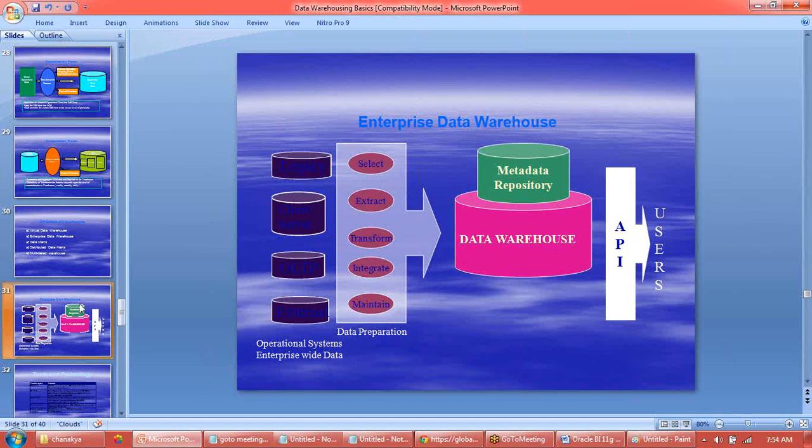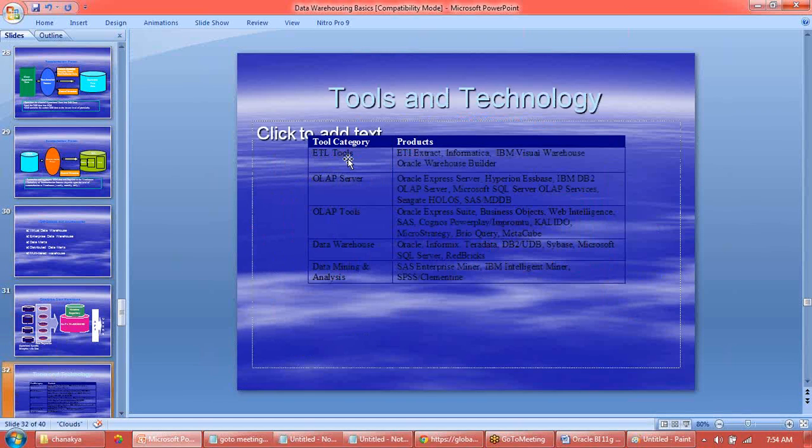Okay. Next. So you can have different ETL tools. You have Informatica, IBM Warehouse, Oracle Warehouse Builder, like this. And for OLAP servers, you have Oracle Express Server, Hyperion Essbase, IBM DB2, so all your databases. You have Holos, SAS, or MDDB, like this. And your OLAP tools, you have Oracle Express Suite, Business Objects, which is SAP BIOS, Web Intelligence, you have SAS, you have Cognos PowerPlay, and you have MicroStrategy, you have MetaCube, like this. You have different tools. And Tableau, OBIEE are not involved here.